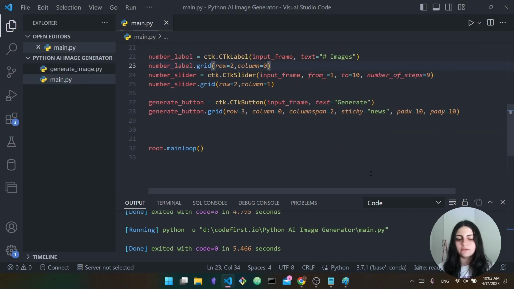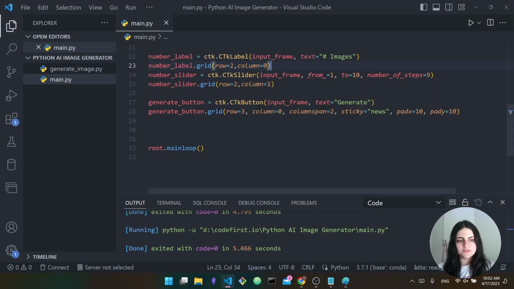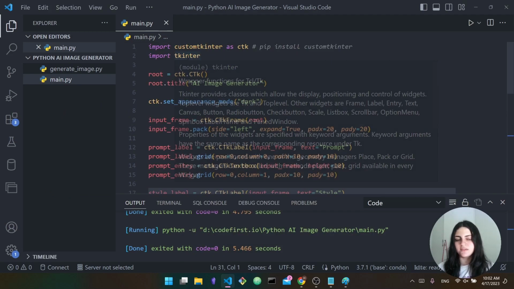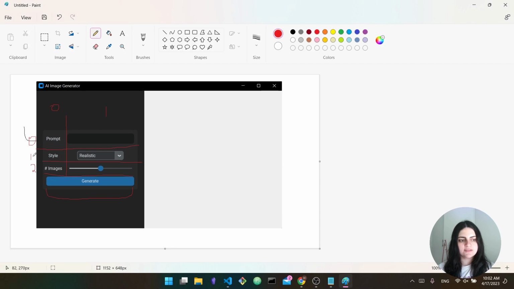The last thing we want to add to our interface is going to be the canvas right here. So the canvas is where we're going to set our images once they are generated. Now, to do this, you just say canvas is equal to tkinter.Canvas. This does not exist in the CTk library, so this is why we import Tkinter as well, not just CustomTkinter. So you say Canvas. The parent is root. So here it's not inside the input frame. This is inside the root widget or the window. So as you can see, this is the frame. It has all the inputs, but this is inside root. It's not inside the frame.